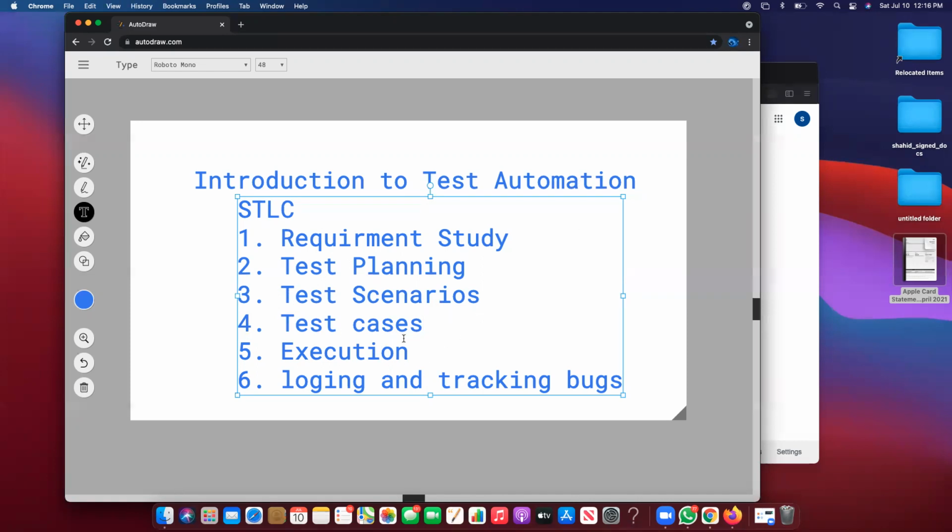We already went through this in the last several classes. So where do you think automation kicks in here? This is your STLC. Where do you do automation here? You can give me a number. Number 4. Number 3, test scenario. Number 3 test scenario, and somebody says number 4. All right, both of you guys are right.